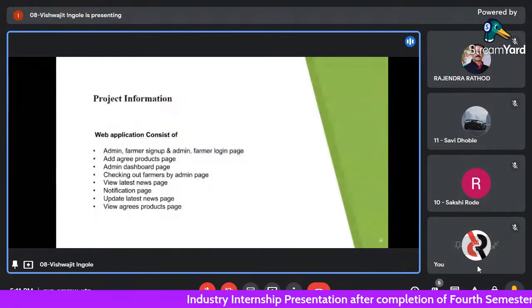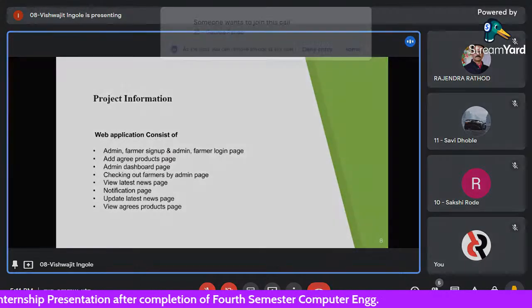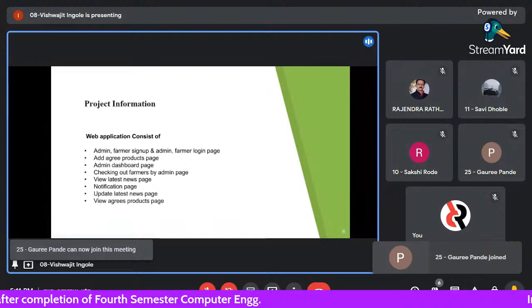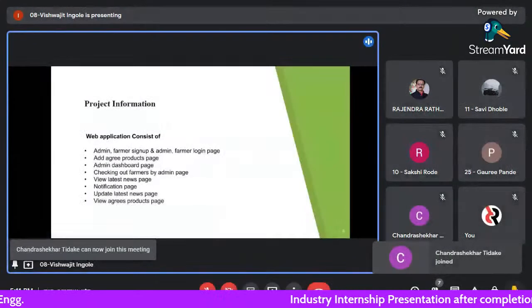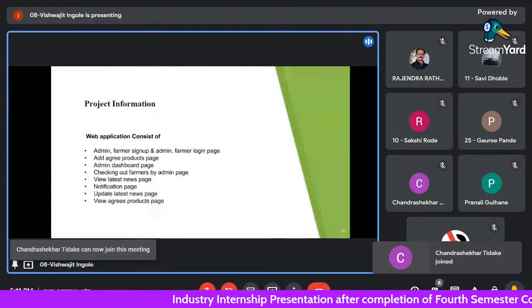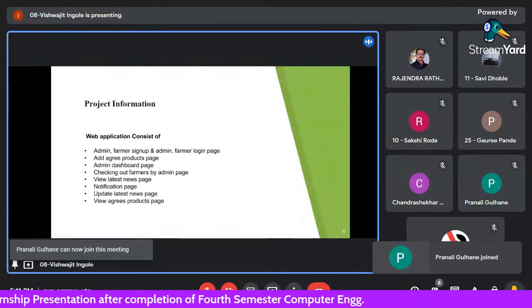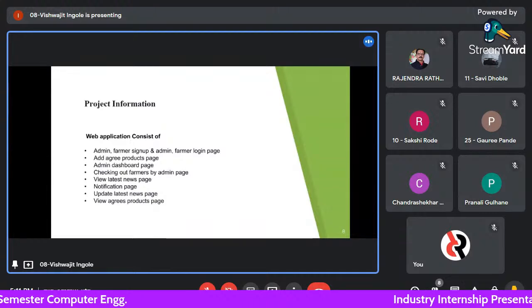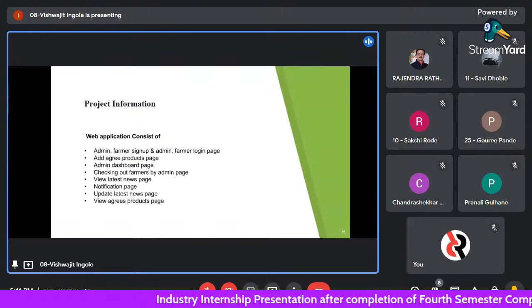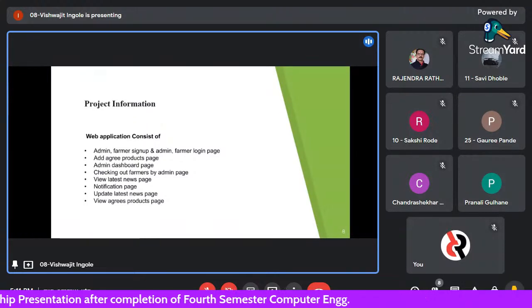Here is the project information. Our web application consists of admin and farmer sign up, and admin login and farmer login pages. On our website, the admin can add products. There are also an admin dashboard and checking of farmers by admin pages. Also the farmers can view the news from our website, and they also get notifications for the products which are being listed on the website.